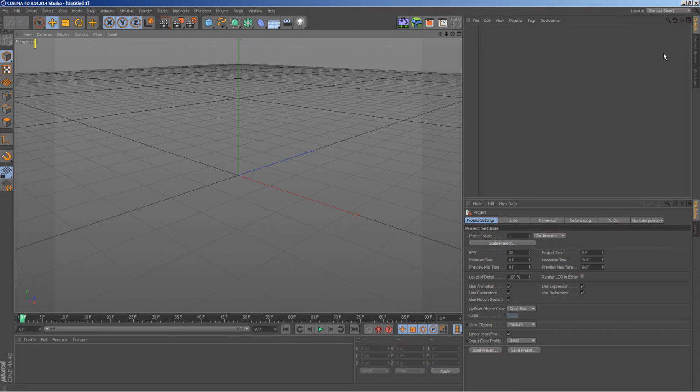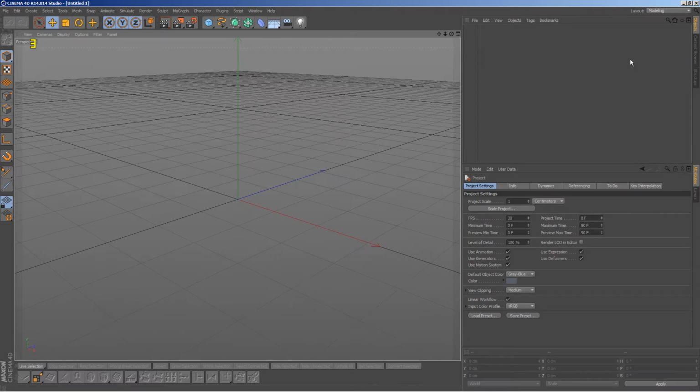So first thing I want to do is go to my layout and switch to the modeling layout. This is of course a modeling layout, and it's really ideal because all the tools you will regularly use are already down here at the bottom, so it's fantastic.